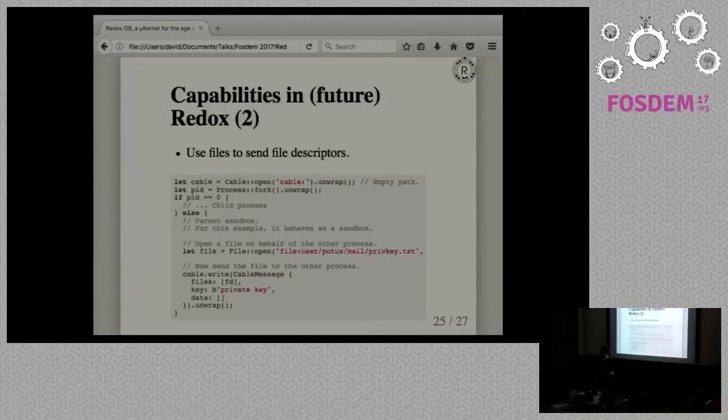Then, of course, we have the problem of distributing these capabilities in the first place. For this, we introduce essentially a variant of pipes, which currently have the name cables. A cable is used to drag a file descriptor across processes. That's something that you can do in POSIX using sockets, but this is a much more restricted version that also doesn't require privileges. Trivially, you can exchange file descriptors with your children if you have a cable established.